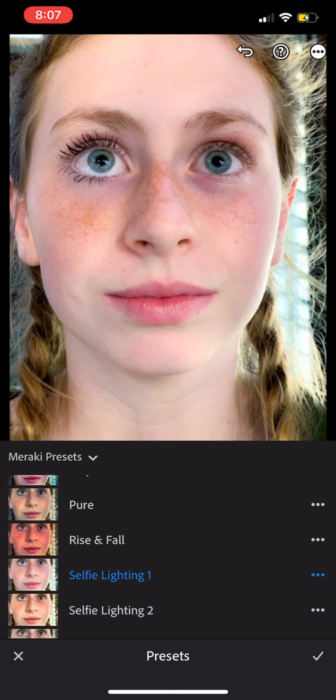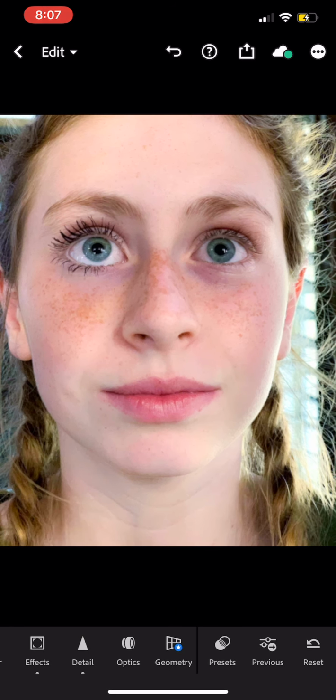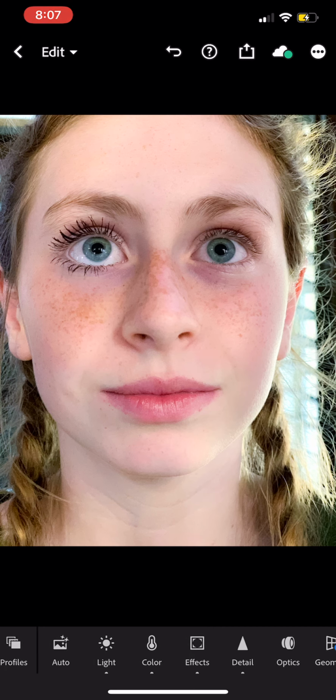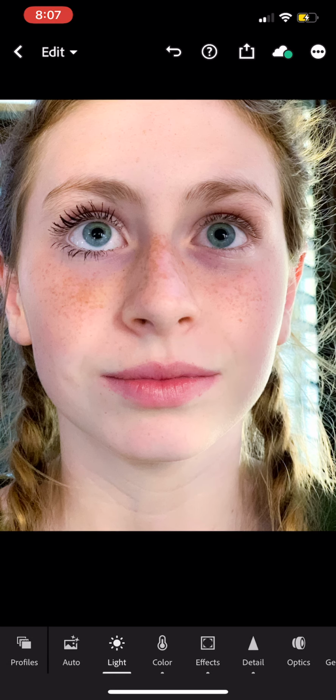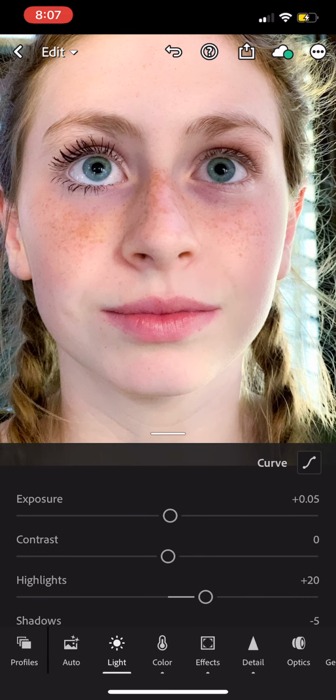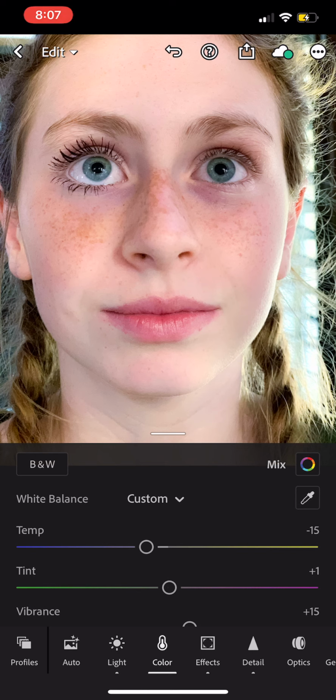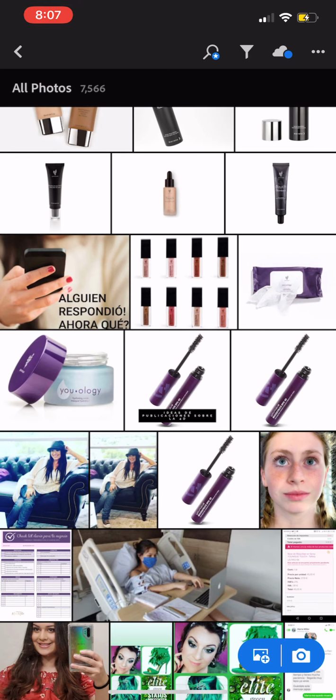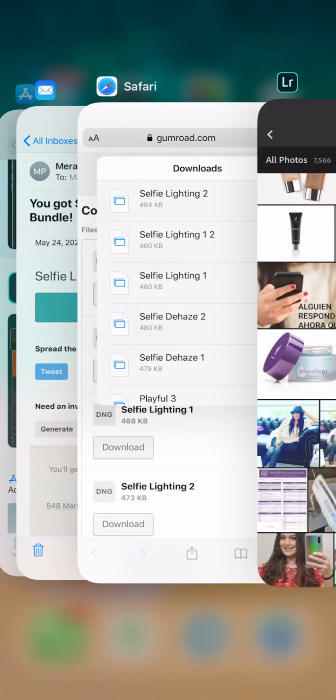So we're going to go with selfie lighting 1. Again, if we hold our finger down on the image, it goes back to the original. And then you let go and you can see what this preset looks like. We'll click the check. And again, as I said before, you can scroll over, and if you want to further change the lighting or you want to adjust color, you can still do that. But these settings for this particular preset are already built in for you. So we'll go out of there. And that's all you need to do.